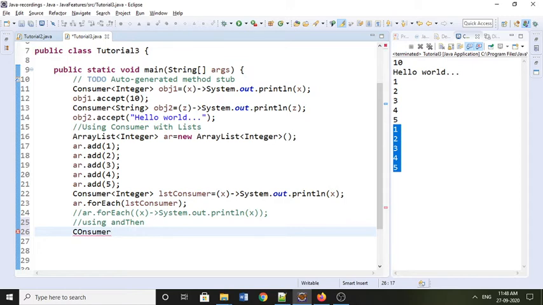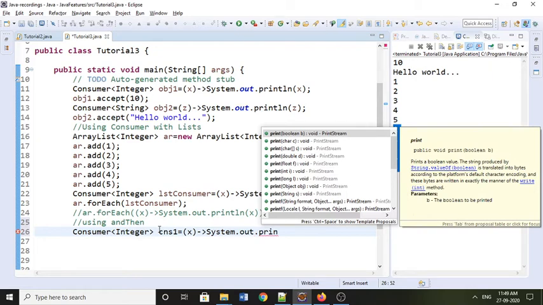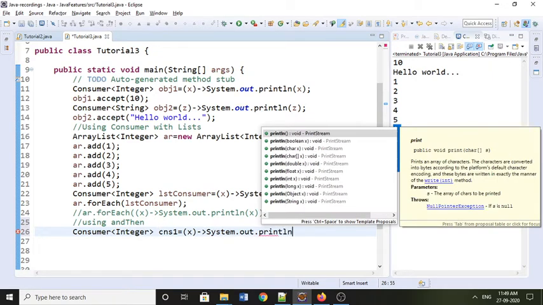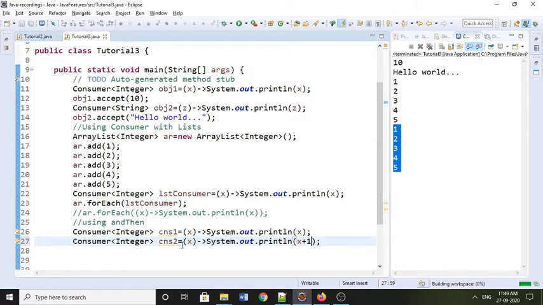So Consumer<Integer> cns1 is equal to x, system.out.println. So I'm going to print only x. And next I'm going to take another one, cns2, and I'm going to print x plus 1.